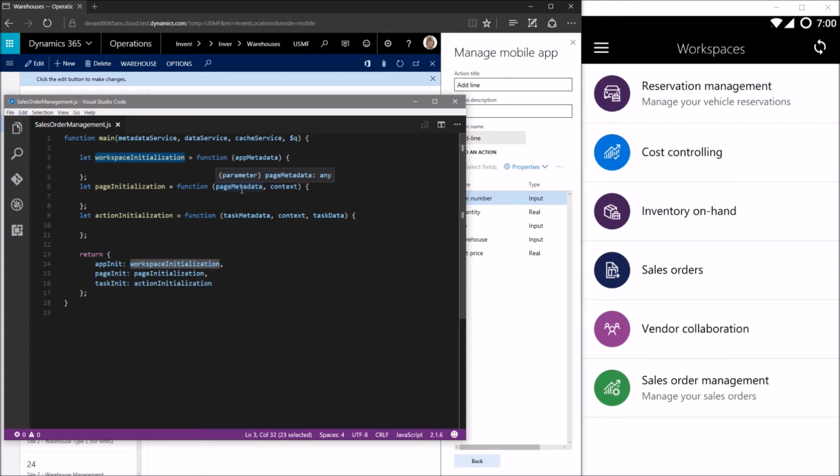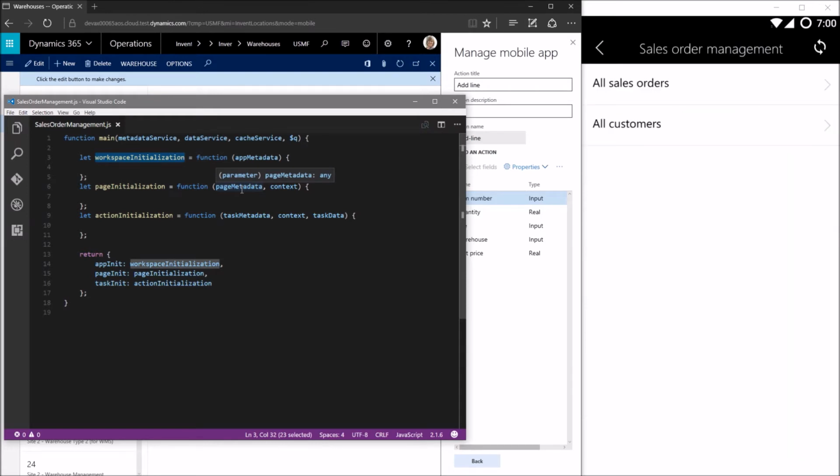From here, I'm on the mobile dashboard, and I see my list of mobile workspaces. When I tap on a mobile workspace, the initialization for it is run, and then it renders for me as a user. That means right before it shows me the list of pages here, all sales orders and all customers, it will have executed my function for workspace initialization.